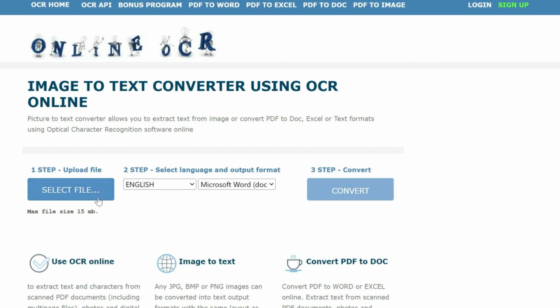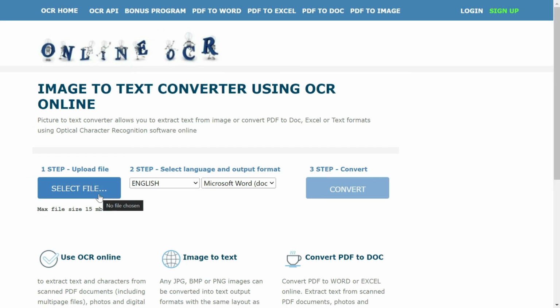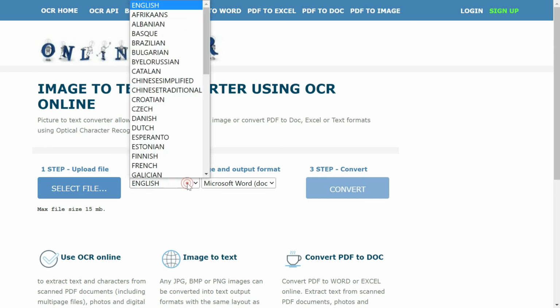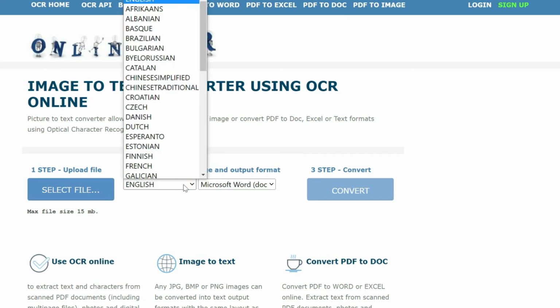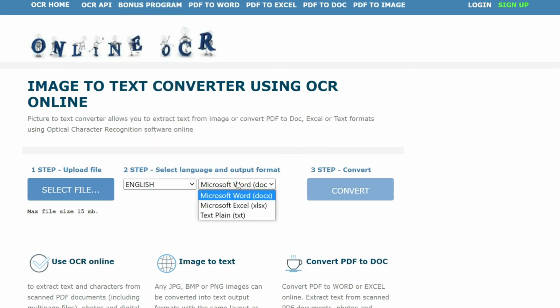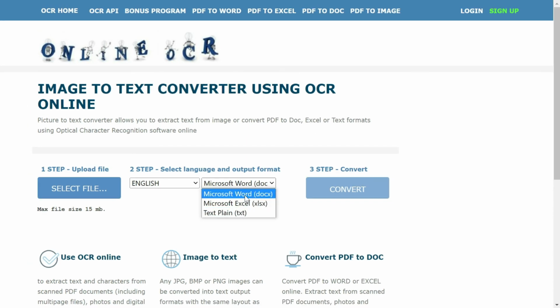So you have to browse the file by selecting the file from here. Make sure that the file is 15 MB or less. Then select the language in which the file is, and then the output file type, whether you want to download it as Word, Excel or plain text. And then you just have to press convert, and it will convert your PDF document into a Microsoft Word or Excel document.